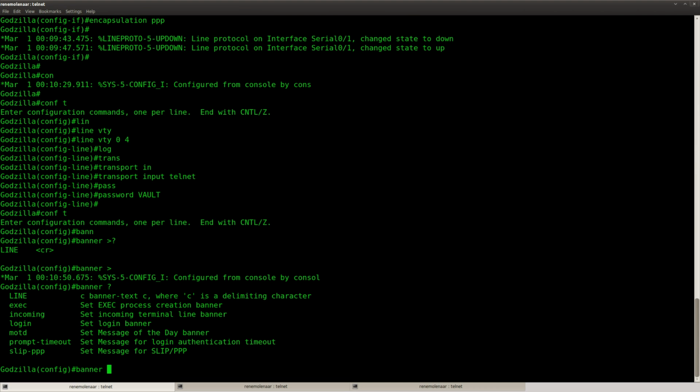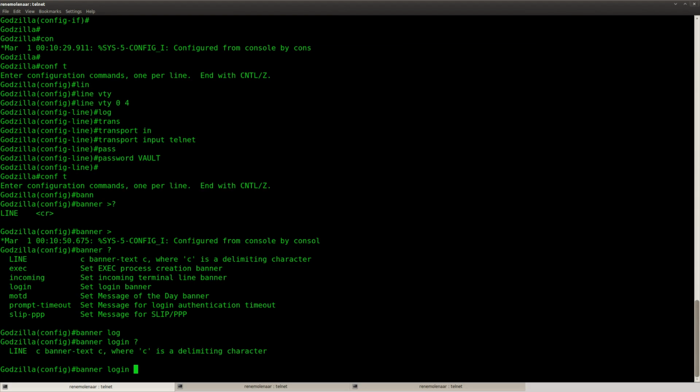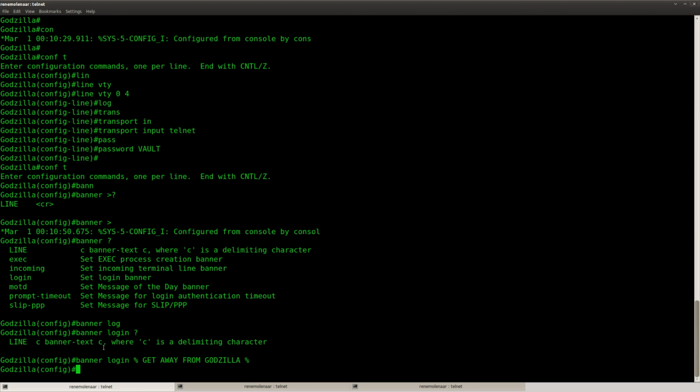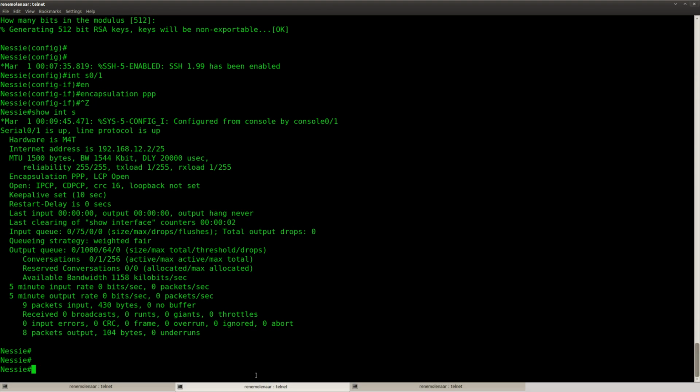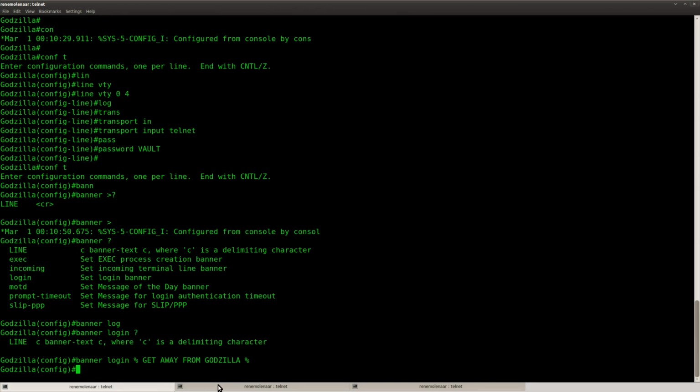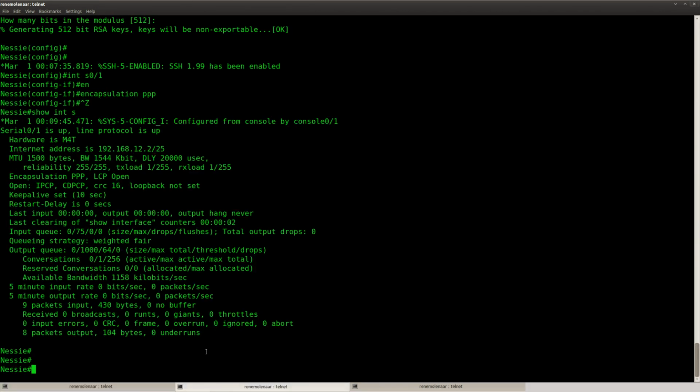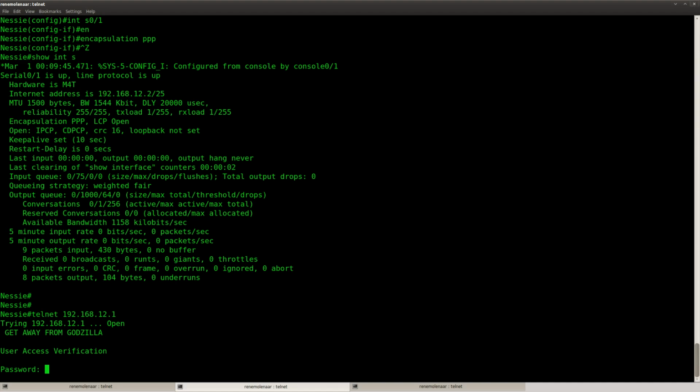And let's see, these are all the banners we can use. So we'll try a login banner. Something like this. And let's see if we telnet into Godzilla. Let's see if I got the correct banner. Here you go. So now you get to see a banner when you try to telnet.